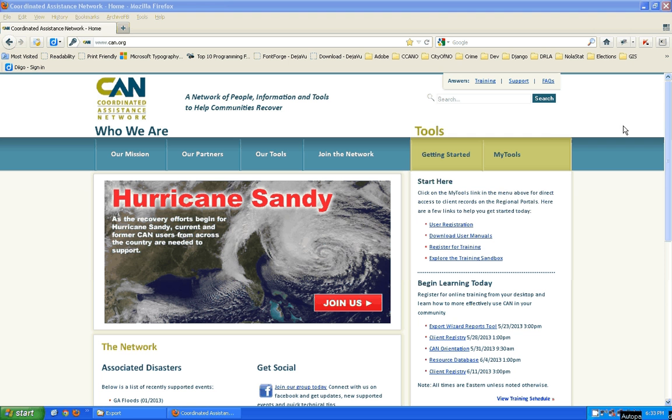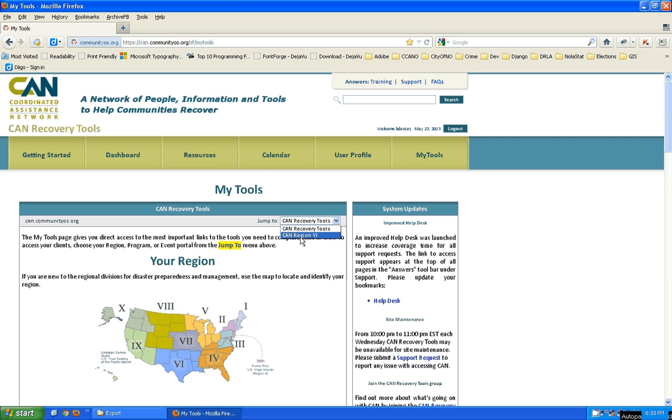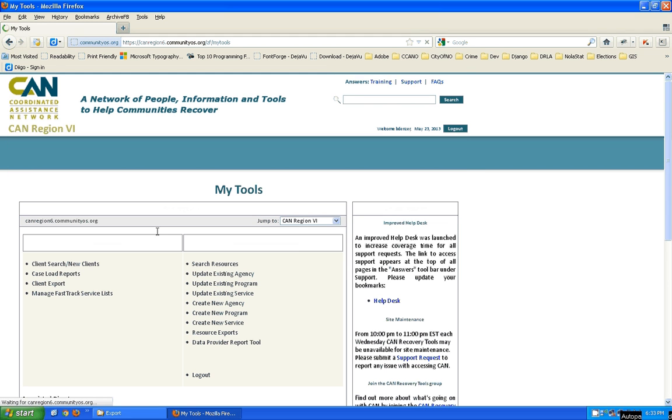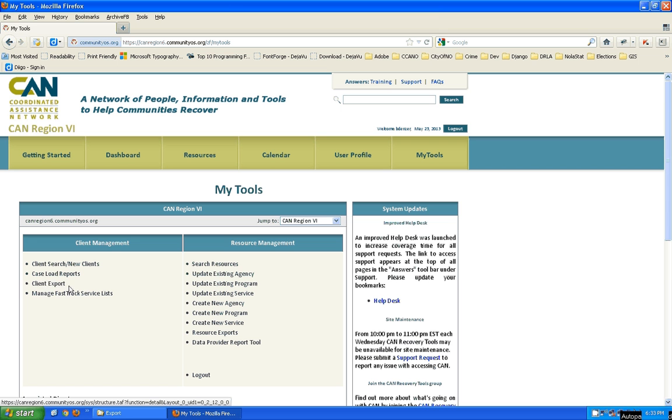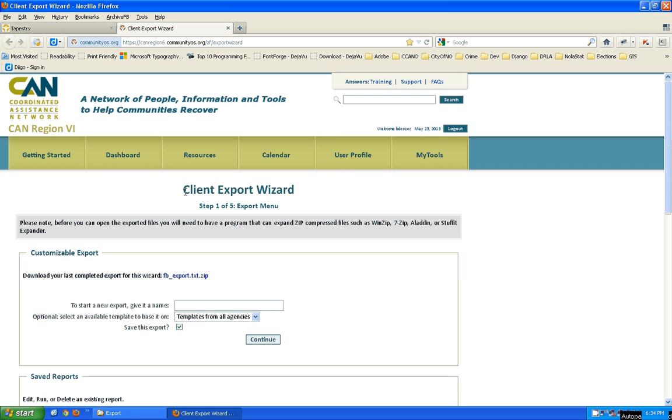First, you'll want to log into CAN, and then you'll go to the My Tools section of the CAN website. Navigate to your region, and on the left-hand side, you'll see the link for the Client Export Wizard tool. Click that link, and you'll be taken to a page where you have a couple of options, and we're looking for the Client Registry Export Wizard. And then the wizard fires up, actually opens a new tab, and you'll see that when you are given the Client Export Wizard page, you are on step 1 of 5.